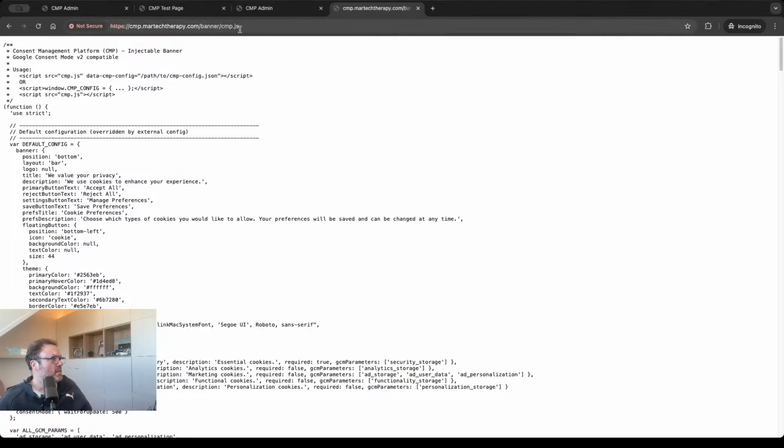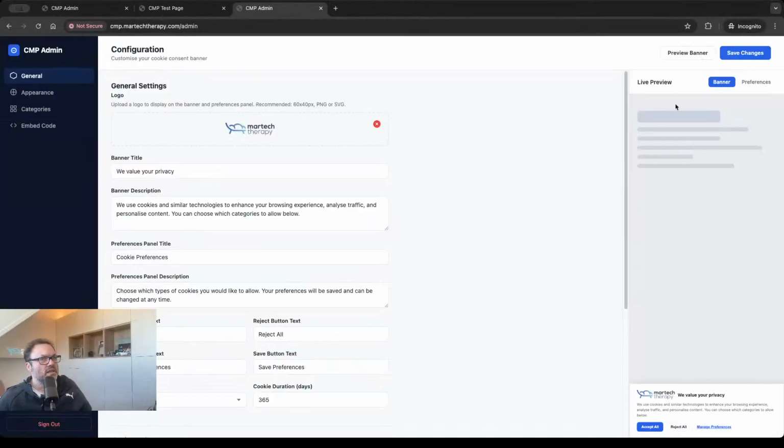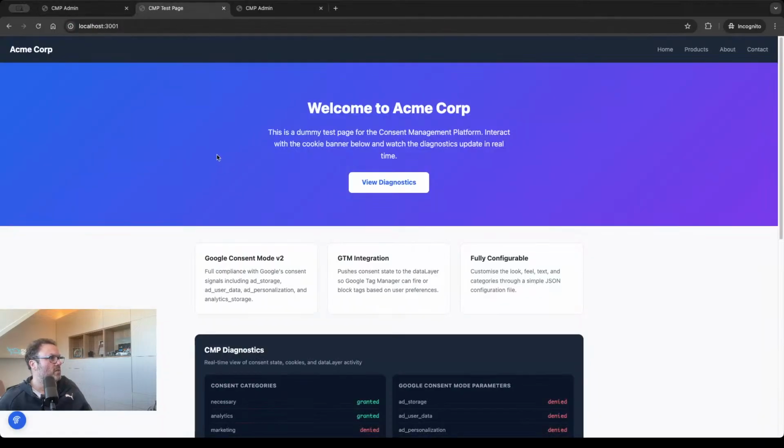So this is the banner cmp.js. Let me see if I can make a change because I'm curious to see if it actually has the right permissions or it'll work. We value privacy. And I'll just put an exclamation mark behind it and see. Configuration saved.